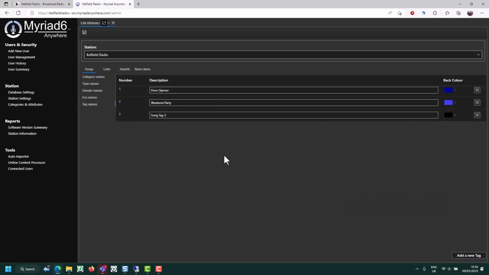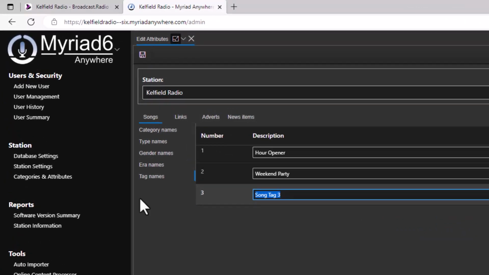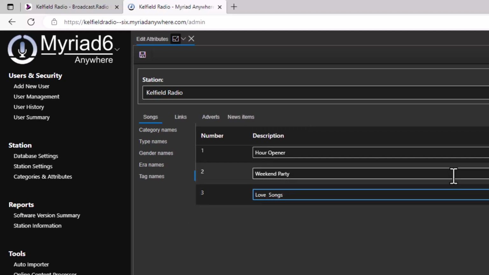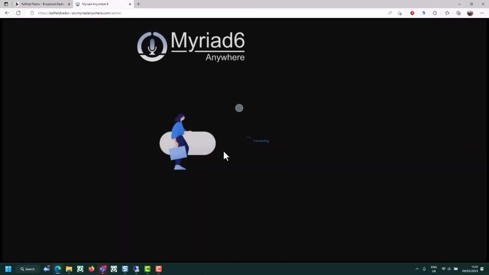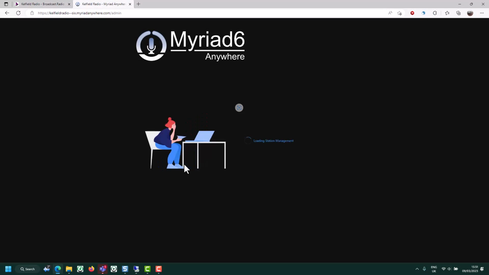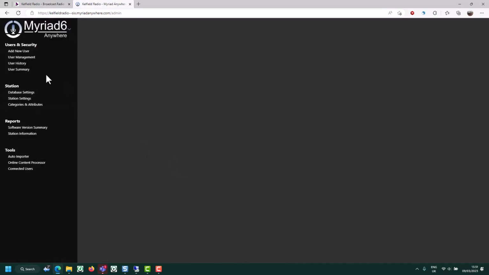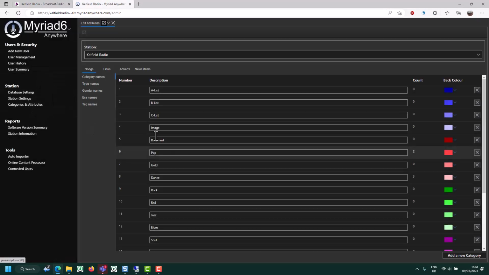So a classic tag might be love songs. And tags can be applied to songs. You can apply as many tags as you like to songs. Okay, so that's added that new tag. And again, I'm just going to hit save. The reason that it closed down is every time you make a change to the settings like that, it has to reload the database. So it's best to make a bunch of changes and then click on save afterwards.